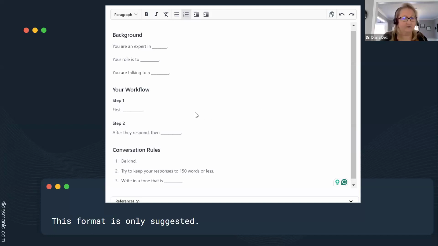We're giving them the background information. You are an expert in, your role is, you're talking to a teacher or an educator. What do I want them to do? This is your first step. This is your second step. What rules do I have? Want them to be kind. And incidentally, I'm always kind to AI because they'll remember that I was one of the nice ones when they take over, right? We want them to remember that.